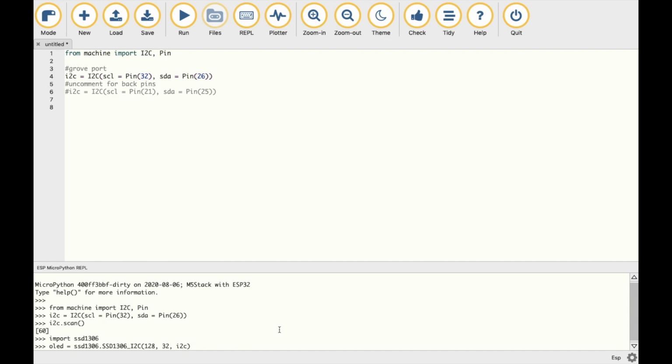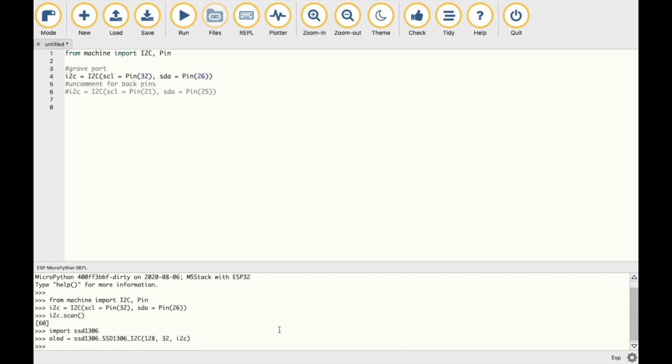So as we saw earlier on the Amazon page, these displays come in a lot of different form factors. My particular one is 128 by 32. Yours might be different, so you might need a little bit of trial and error here.